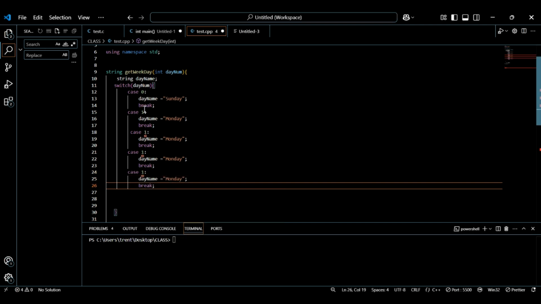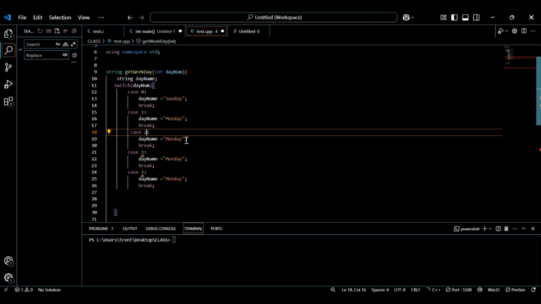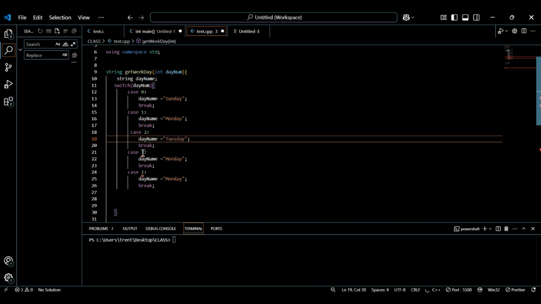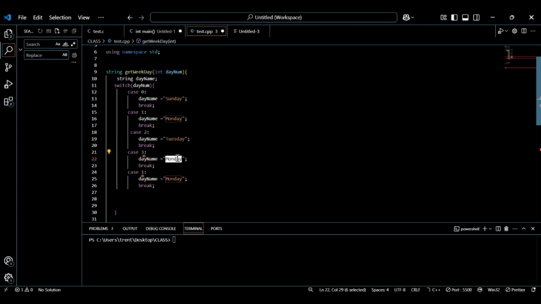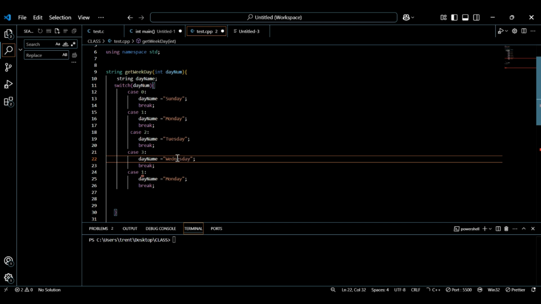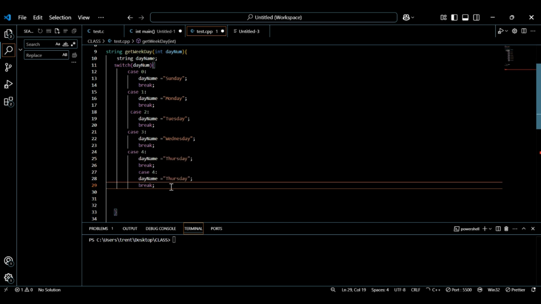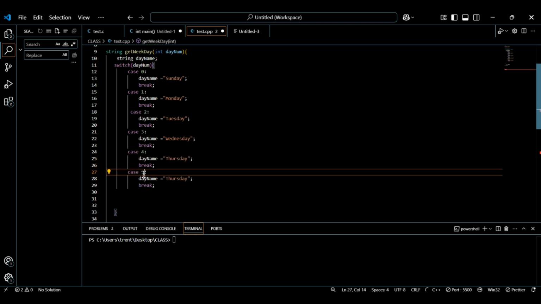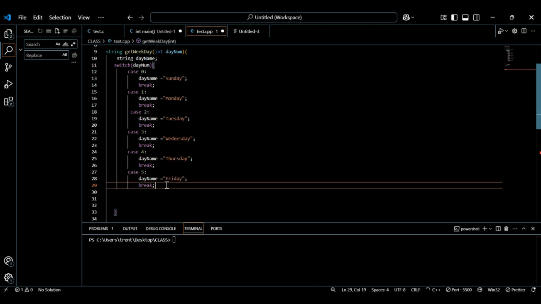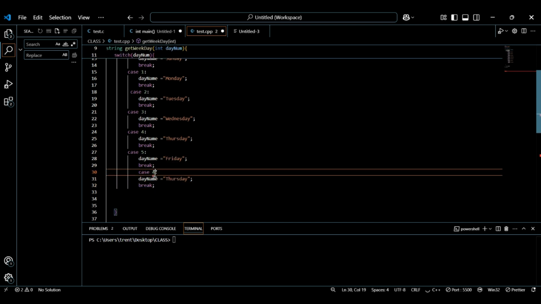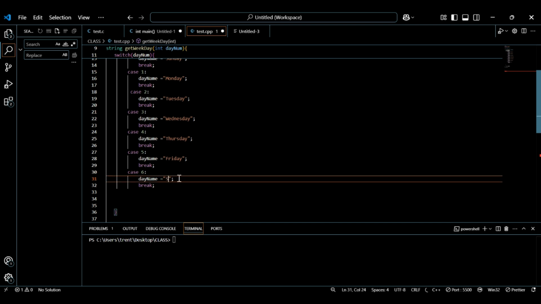So I would change this to 2, and this will be Tuesday. I'll change this to 3, it'll be Wednesday. 4, Thursday. Case 5, Friday. And then case 6 will be Saturday.